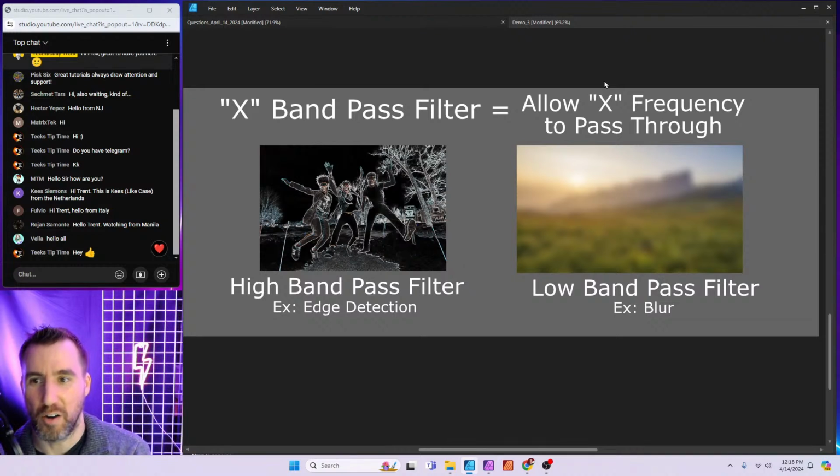we get to our bandpass filters. And now we kind of know what frequency means. You see these topics, low bandpass filter, high bandpass filter. What this really means is when we say bandpass, we're meaning what frequency are you allowing to pass through. So when we say something is a low bandpass filter, we're saying you're allowing low frequencies to pass through. And frequency means detail, so we're saying you're allowing low detail to pass through.